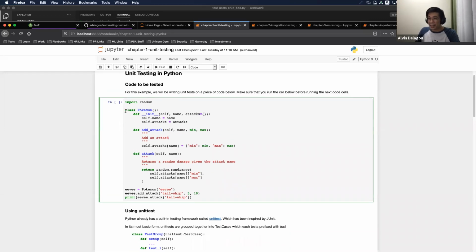In this case, I defined a Pokemon class wherein I have a constructor that's executed whenever the Pokemon class gets instantiated. Whenever you create a Pokemon, you have to define the name, and then what types of attacks that Pokemon can do. I do have some class methods here called add attack and attack. In add attack, you can add the name of the attack and then the minimum and the maximum damage, and then it stores that in the class variable called self attacks.